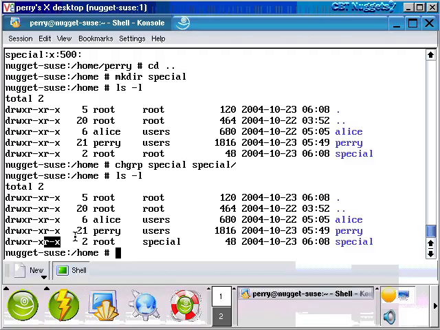I don't want anyone else in the system to be able to enter this directory and read files in this directory. So I'm going to take away read and execute permissions for the others. Read and execute permissions on a directory means you can go into the directory, you can list files in the directory, and you can read files in the directory by default.